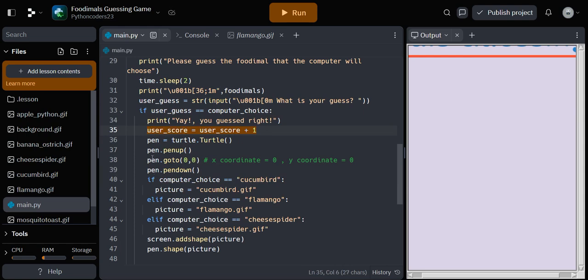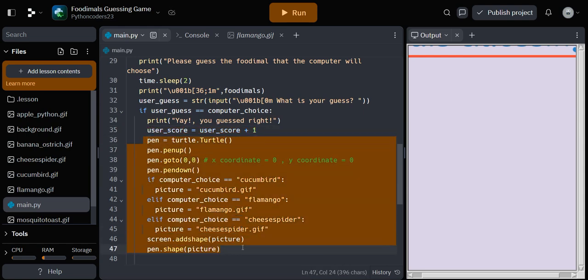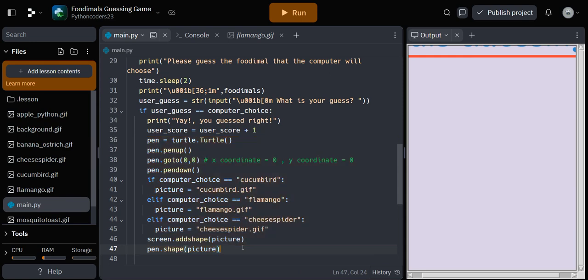You are going to show the picture of the Foodimal. And now we're going to do the part of what about if the user does not get it right? And one thing I realized is, what about a situation so that we don't have to repeat this block of code, because otherwise you're going to have to do the elif part and say else if user guess is not equal to computer guess.